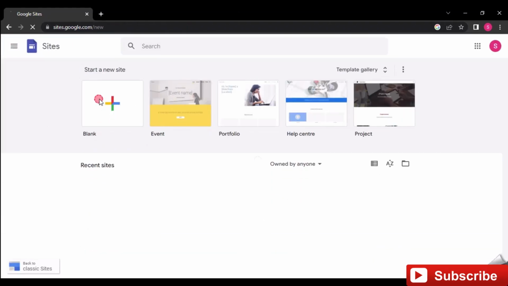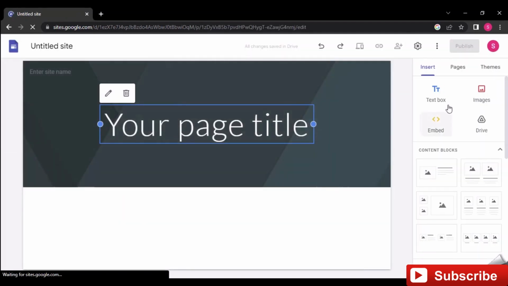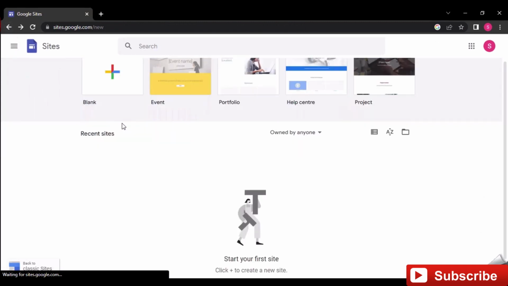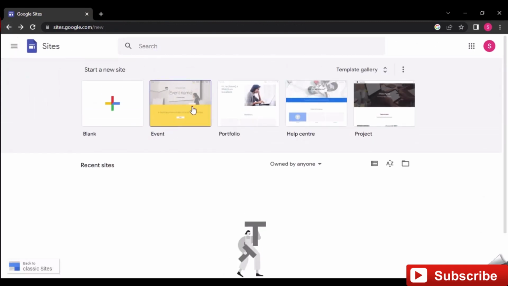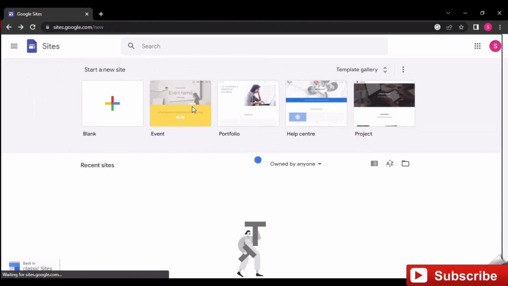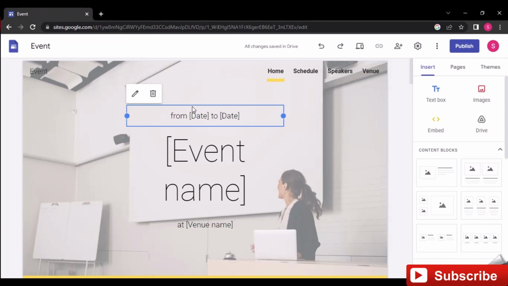You can start from scratch and build a website from scratch just by drag and drop of things like image, links, text, block, and many more things. But I will select some templates. There are many templates. I will select an event template. Event is a template that is used to build websites for any event.